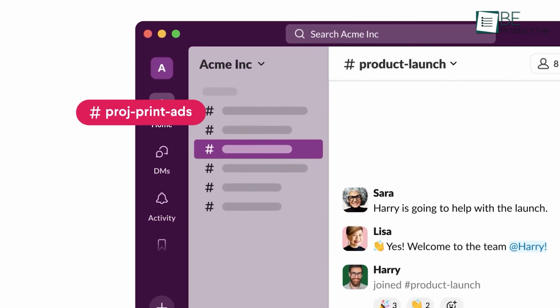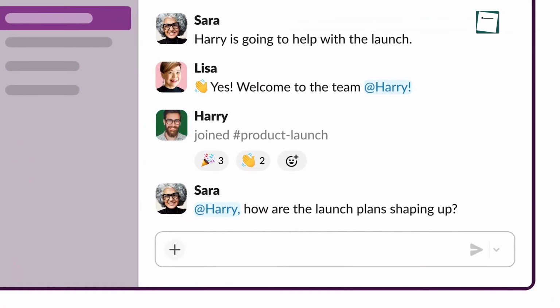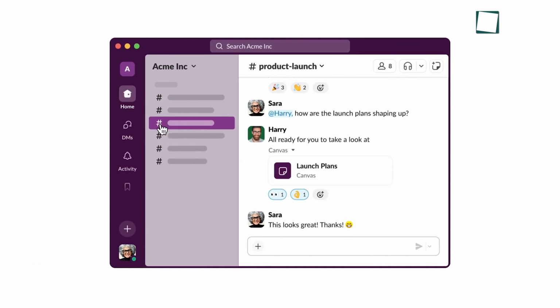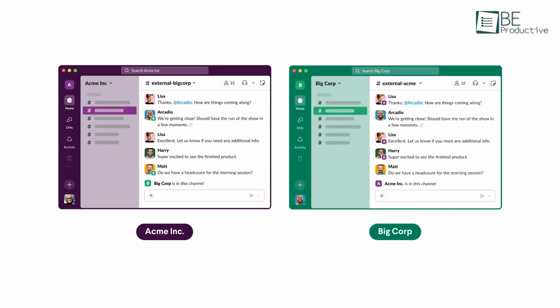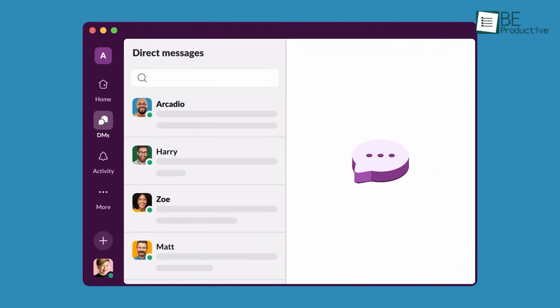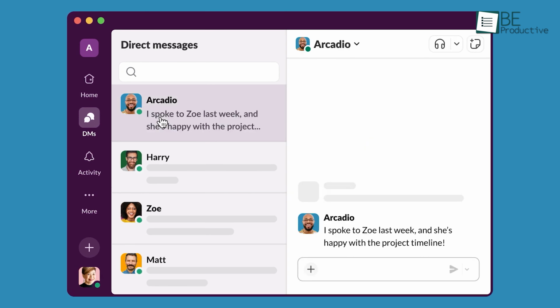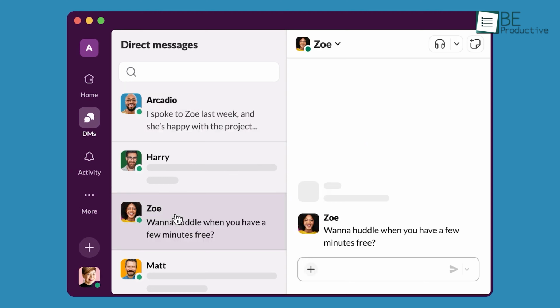Public channels are open to everyone in the workspace. They are particularly perfect for team-wide announcements or discussions. They're also fully searchable, so anyone in the workspace can stay up to date. On the other hand, private channels are exclusive to invited members only, which makes them ideal for more sensitive conversations.